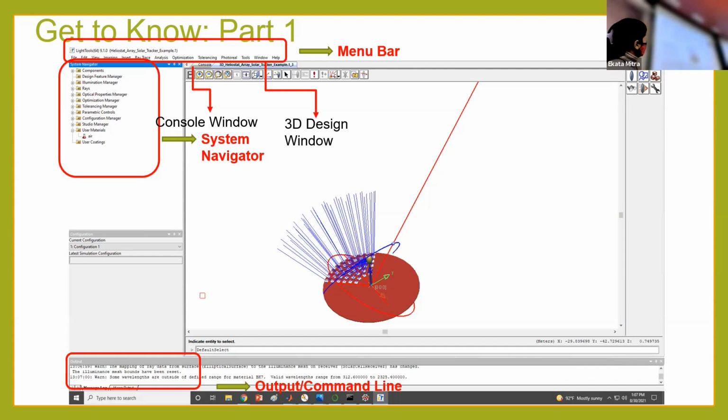At the top, it is obviously the menu bar. You can see some useful terms over there: analysis, ray trace, optimization. This is going to help you while you are doing simulation. Don't worry, I'll be showing this one later.